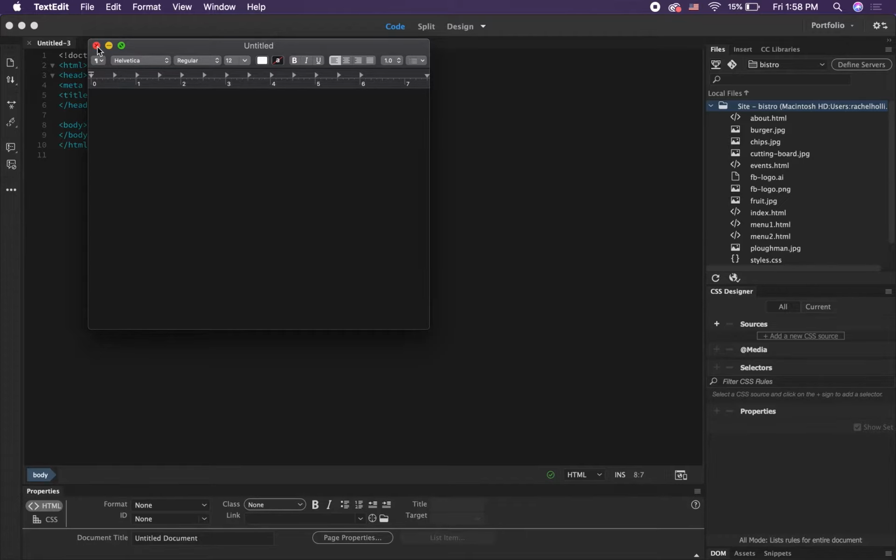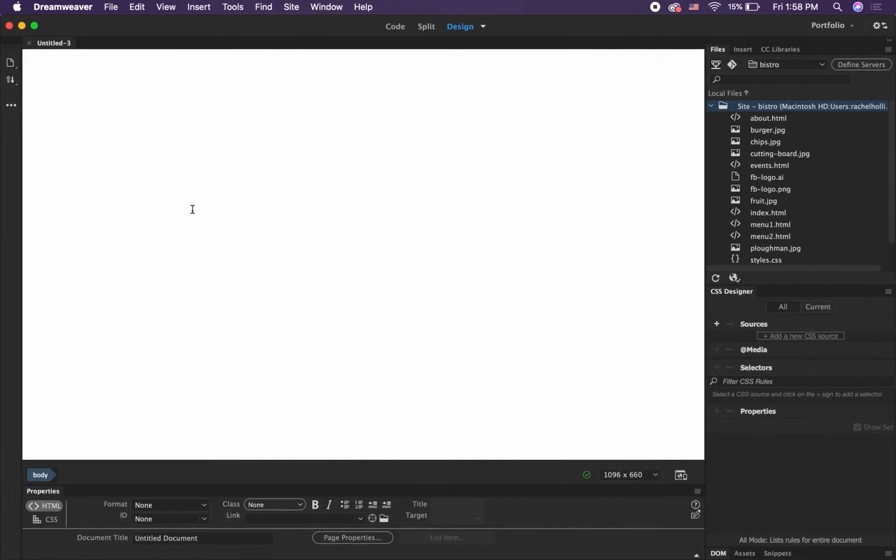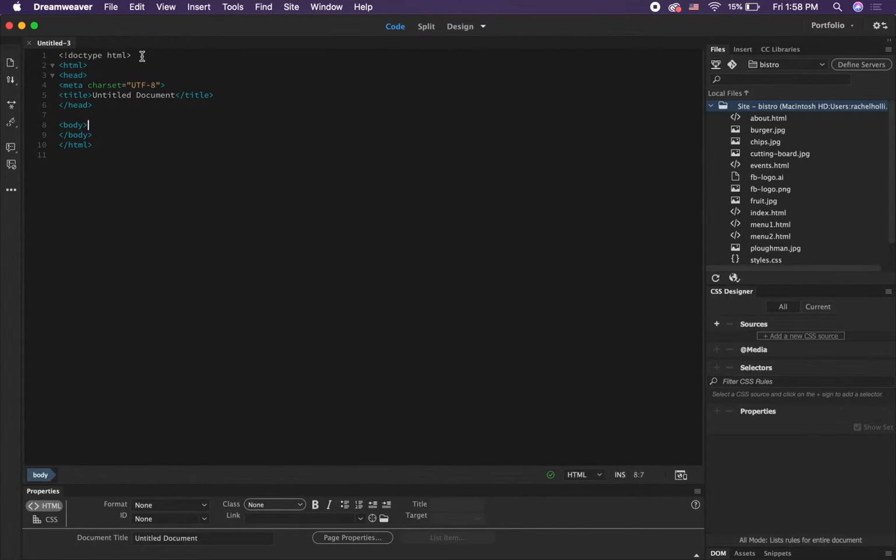Okay, so today we're going to look at a little bit of the code. I just opened up a brand new HTML file in Dreamweaver, and I'm looking at the code view. This is what the code looks like, and the design view is completely blank right now, okay? But there are some things going on behind the scenes. You have a doc type that tells the browser what type of document this is. So it's doc type HTML.